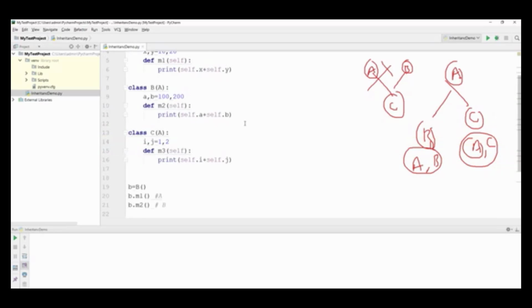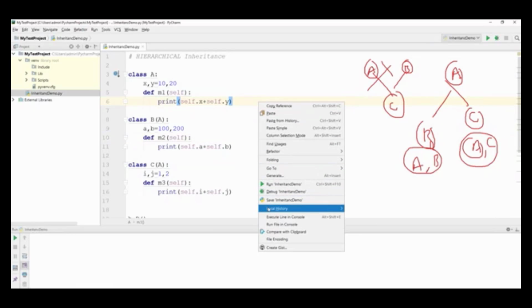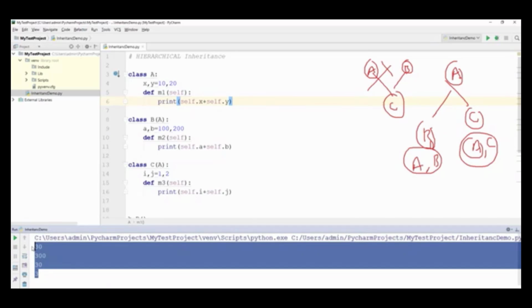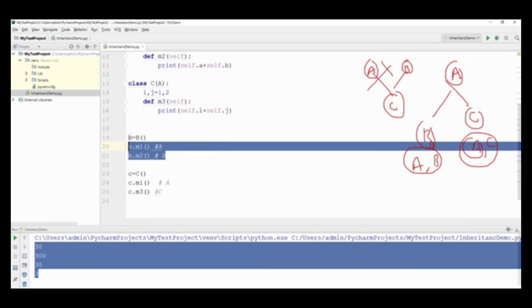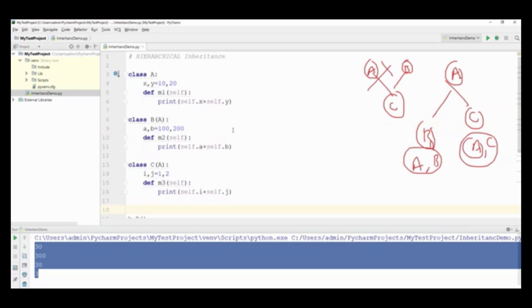So this is called hybrid inheritance or hierarchical inheritance. In this inheritance, we have one parent for multiple child classes. Now run this code. Now we will get the same output. So the first two are the output of these two methods, and the last two are the output for M1 and M3. Got it? So this is hierarchical inheritance.